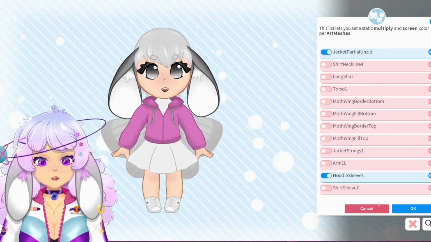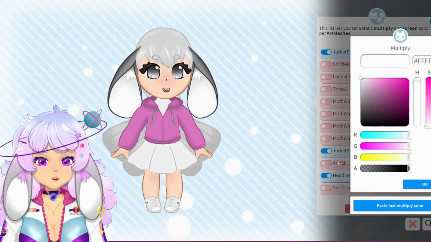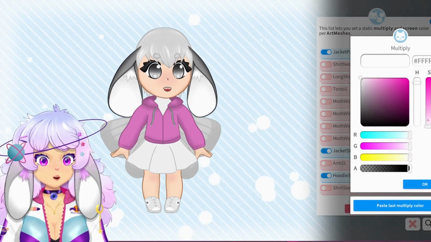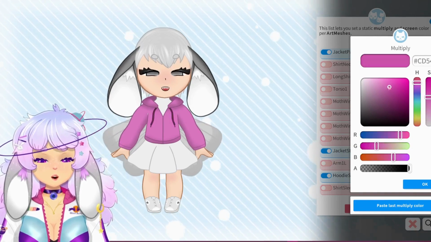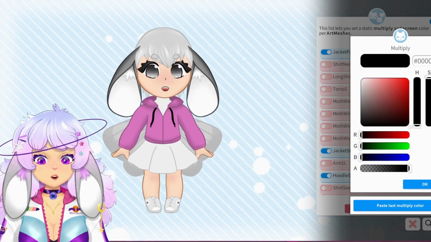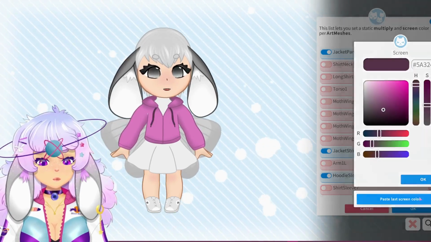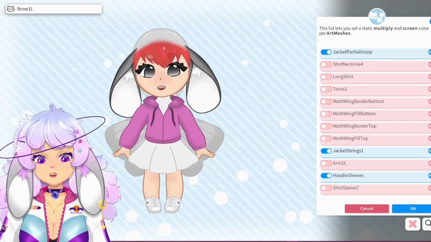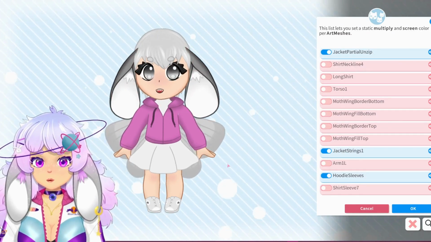If I wanted to change my jacket strings, I can do the same thing. I can come in here. I can alter the colors however I want. We can make it bright red or black. I'm going to click OK. And you can customize all of your parts like this.